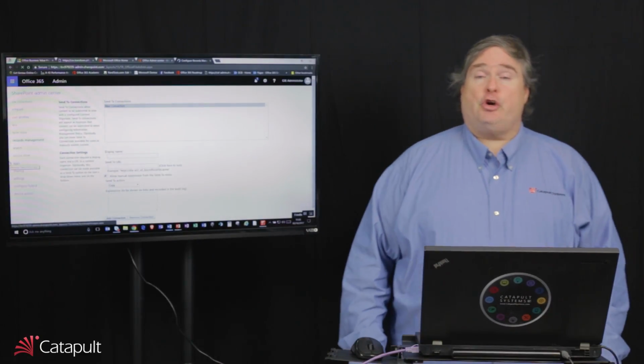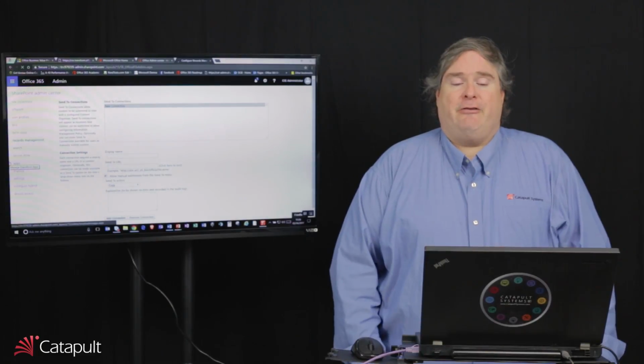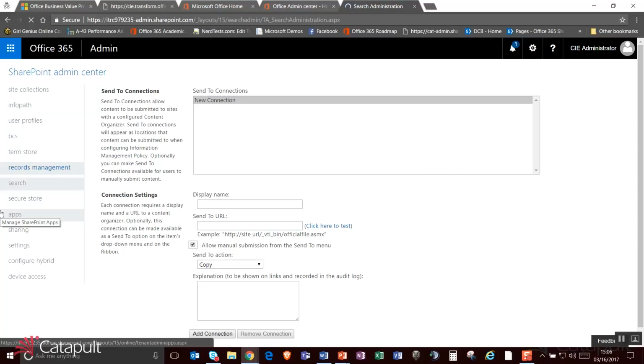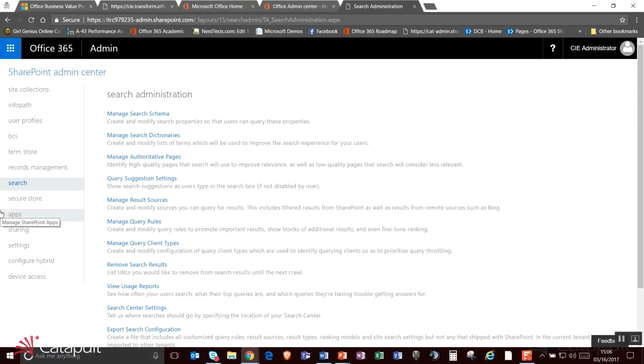I can also get to the search management section, and this is where I have some control over what actually happens in search inside of SharePoint. In the search administration area, we can modify some of the things that we can do with search inside of SharePoint Online. We can talk about our search schema and modify the properties that we actually want to use and who's going to be using these to query. We can manage our dictionaries, which is our list of terms that we can use to actually improve search.